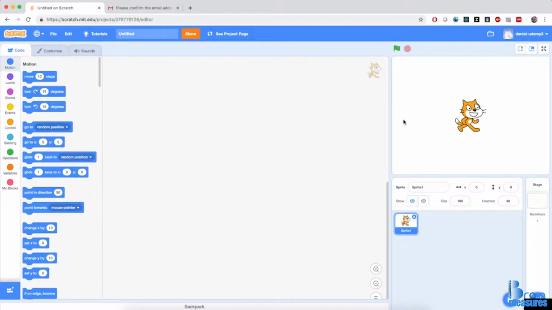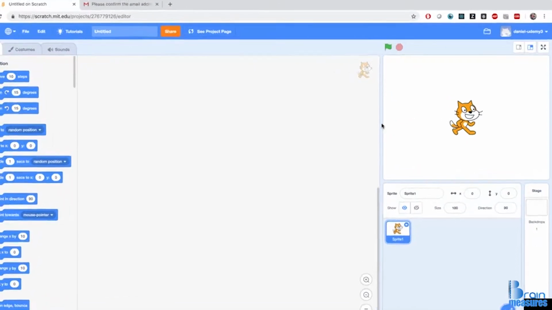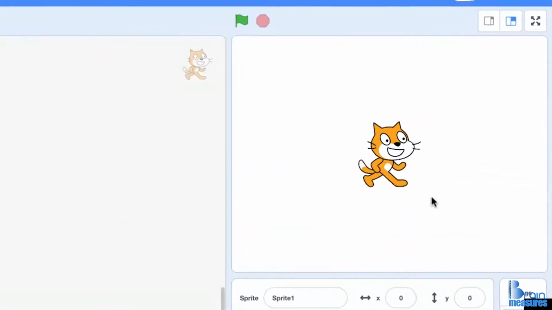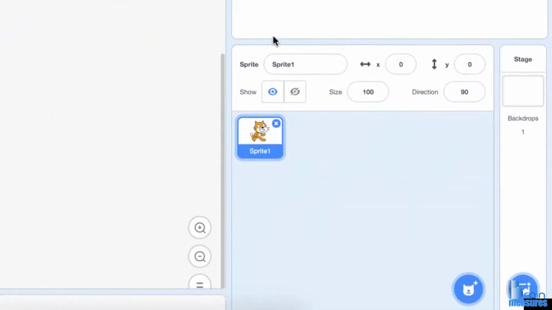I'm going to start with the right-hand side of the screen. This part right over here where the cat is called the stage. This is where everything that you program will take place. So if you program this cat to move around in circles, that's what's going to happen here on this little screen.